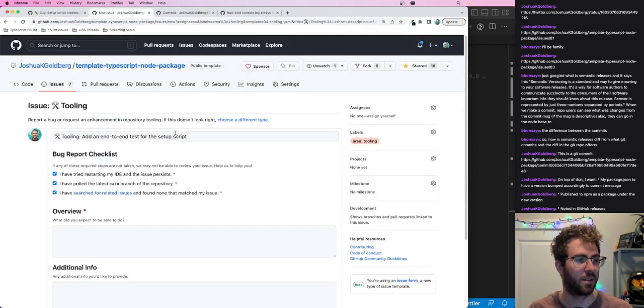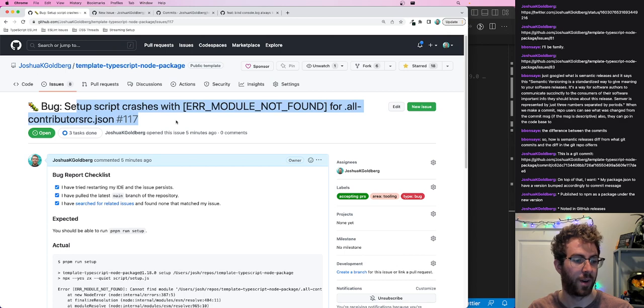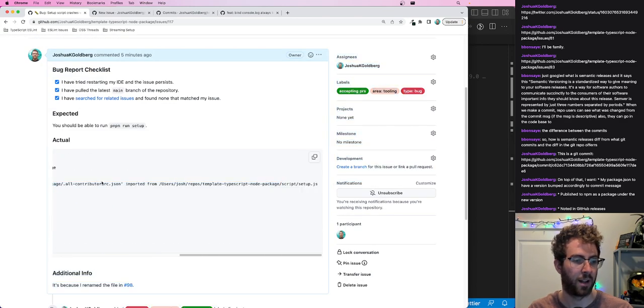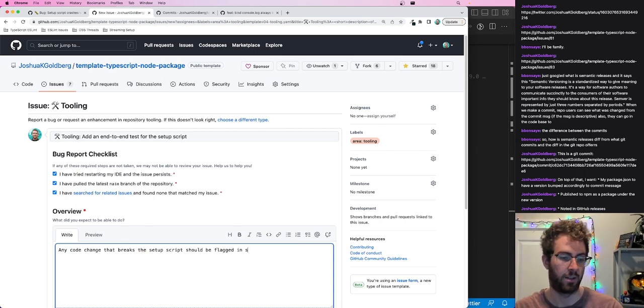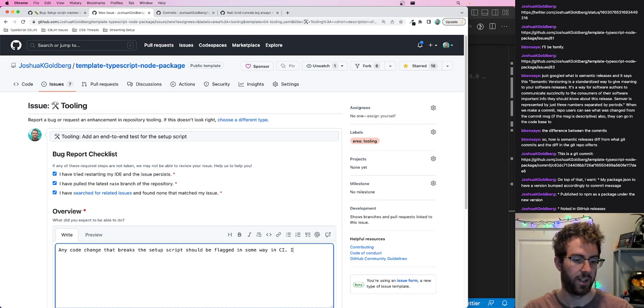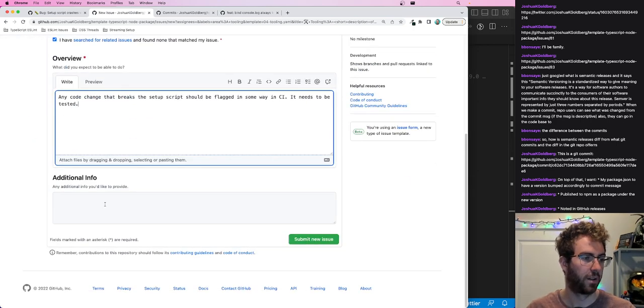Anyway, going back to the setup script. The setup script crashes with an error: module not found, cannot find module, for all contributors. Any code change that breaks the setup script should be flagged in some way in CI. It needs to be tested. For example, the issue of it having been broken without any indication.